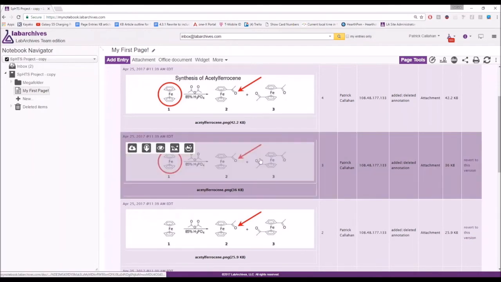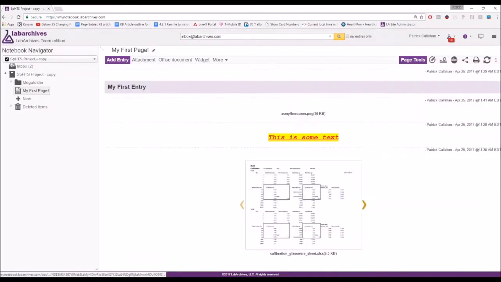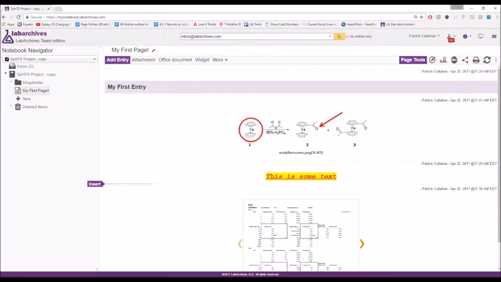So maybe I don't like my text anymore. I like my circle and I like my arrow, but let's say I don't like my text. If that were true, then I could easily revert to the version without the text by going to revert to this version for the latest version that doesn't have text. I'll click OK, and the text is gone.